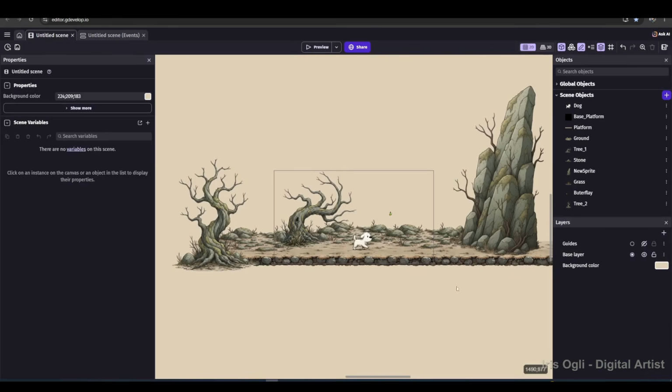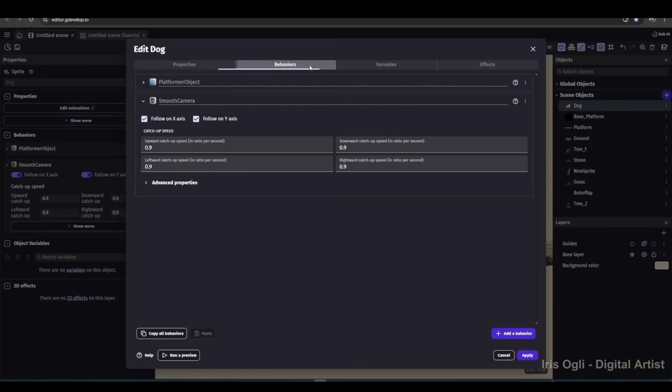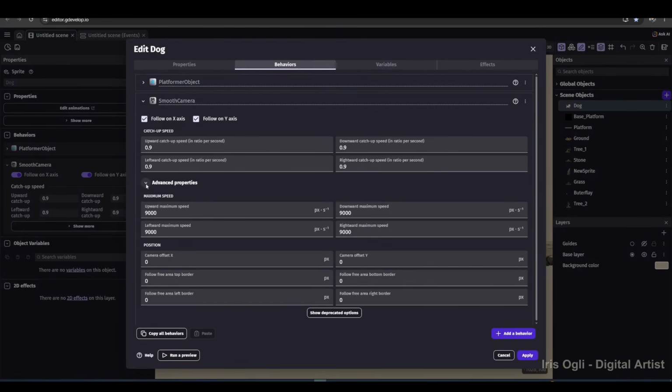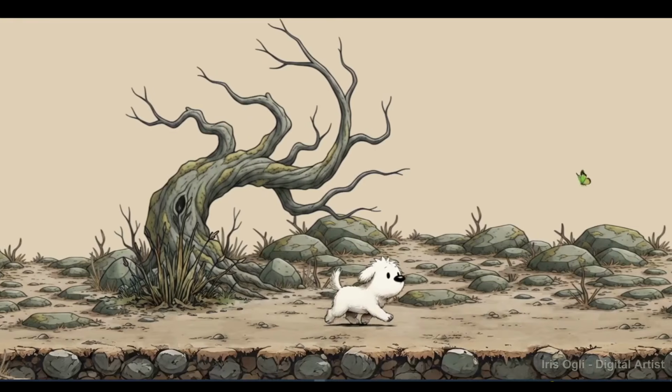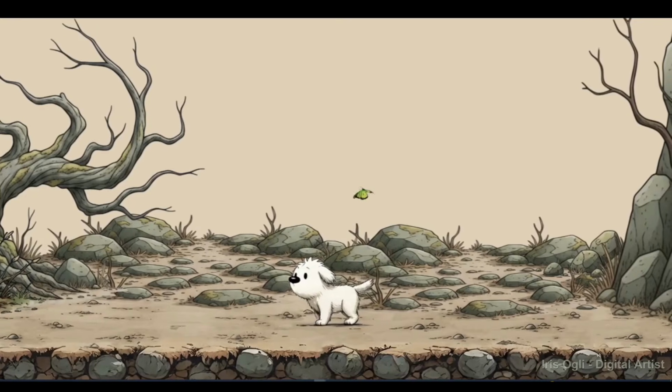Let's improve the camera framing. Double-click the dog again, open the Smooth Camera behavior, click Advanced Properties, change Camera Offset Y to -180. This moves the camera slightly upward, allowing the player to see more of what's ahead. It's especially useful in platform games.